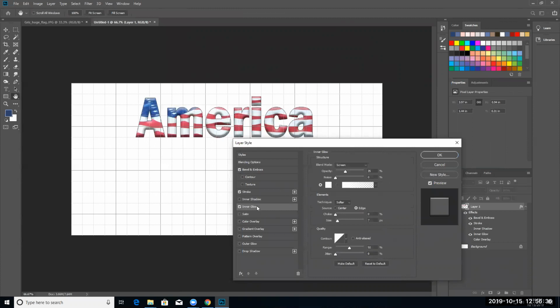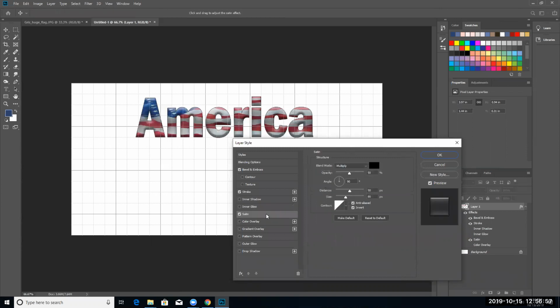Inner glow. And again, this is really light. The glow color is white. You could make the glow color yellow if it's a warm tone you're after. And again, for my particular image, there's a very, very slight difference here. I don't know that inner glow gives me anything that I like very much. So I'm going to not use that one.